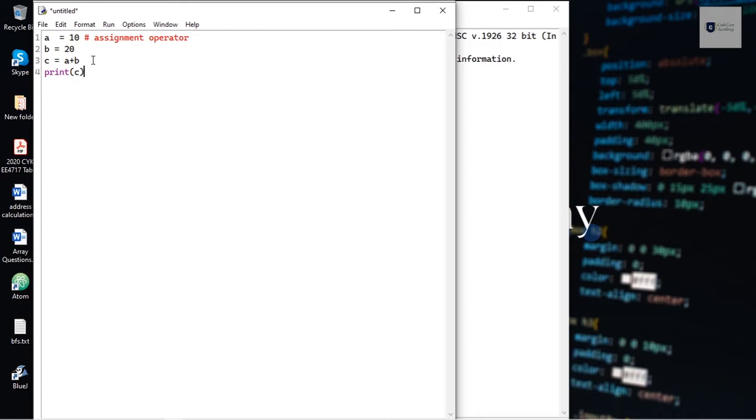Now I have not used any single quote like in my previous video. I have only written c. Now this will print the value of c. In here, if I had written c in quotes, the text c would have been printed, but I don't want to print the text c. I want to print the value inside the variable c. That's why I have not used any quotes, single or double.